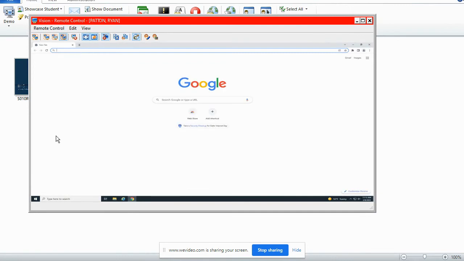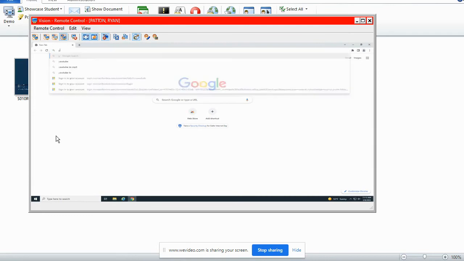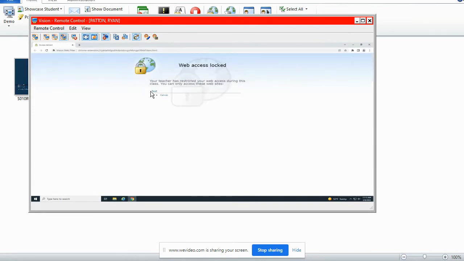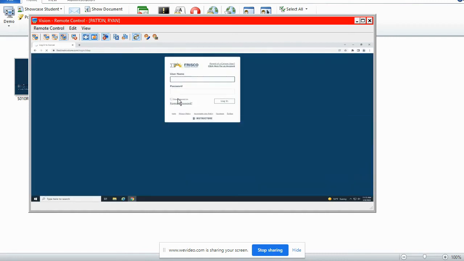So if I try to go to YouTube, say, this is what we get. Web access locked. It says your teacher has restricted your web access. You can only access these websites. And it lists for them the things that they can access. These are actual links, and it'll take them to the Canvas page.